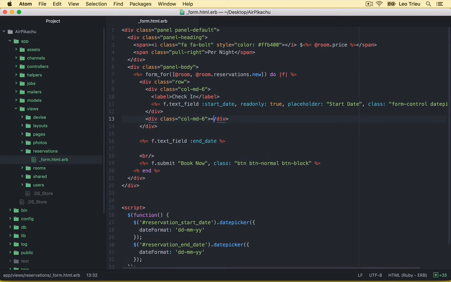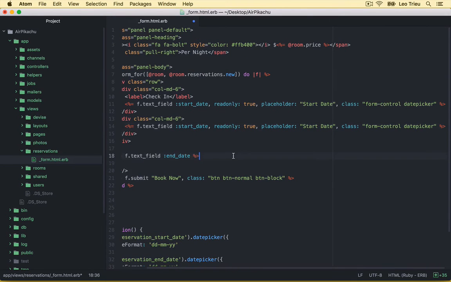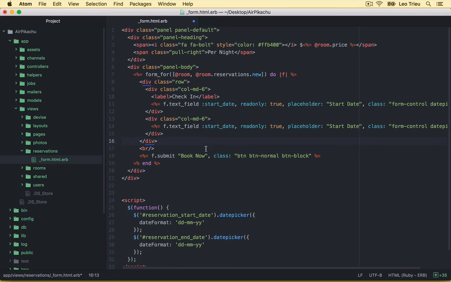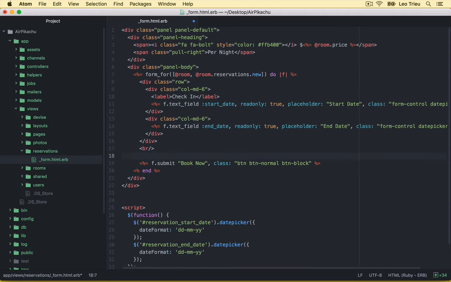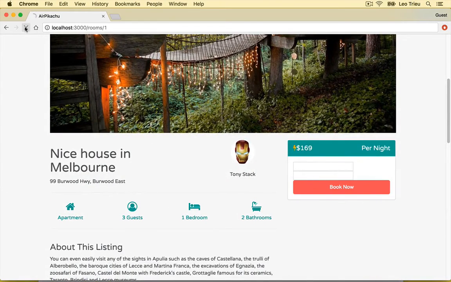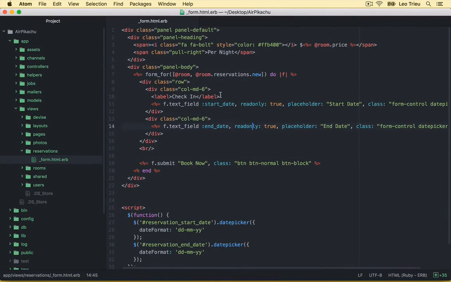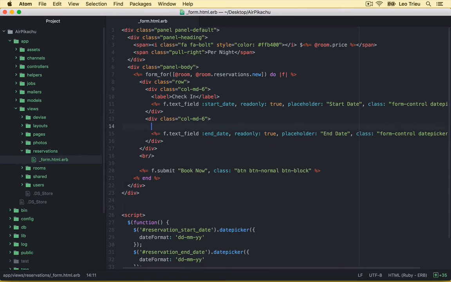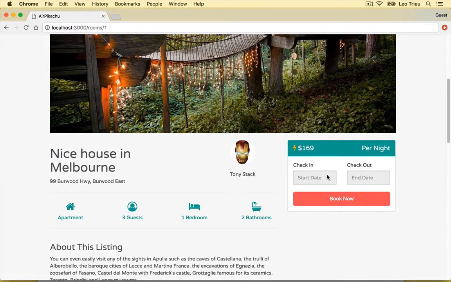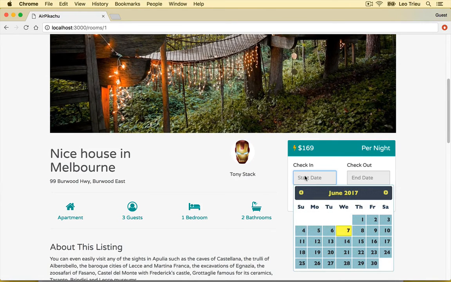And I'm going to copy this one, paste here, remove this one, and change this one to end date. And of course, this one is ended as well. Right, and for the submit button, that looks good. Save the file, go back here, hit refresh. Okay, we were missing the checkout. So this one is checkout. Alright, looks good, much better. So now it's read only, so you can't type anything in the start date and the end date. Instead, you have to select here.